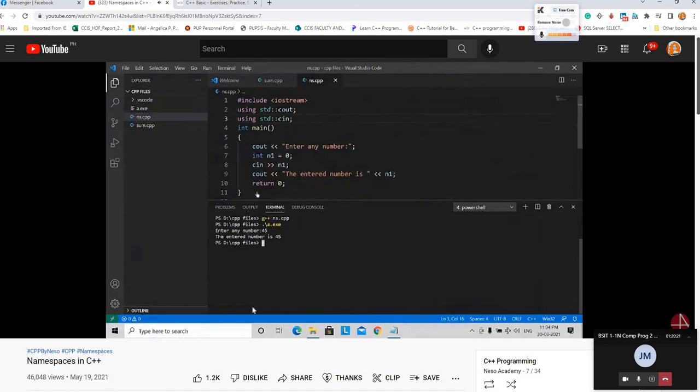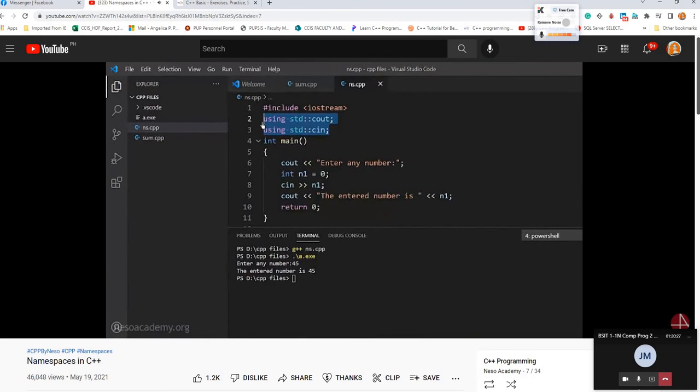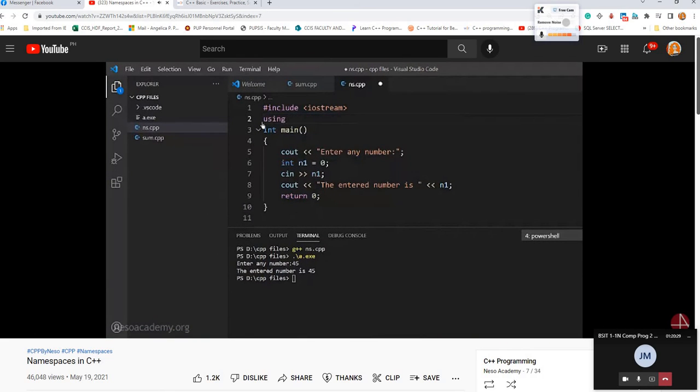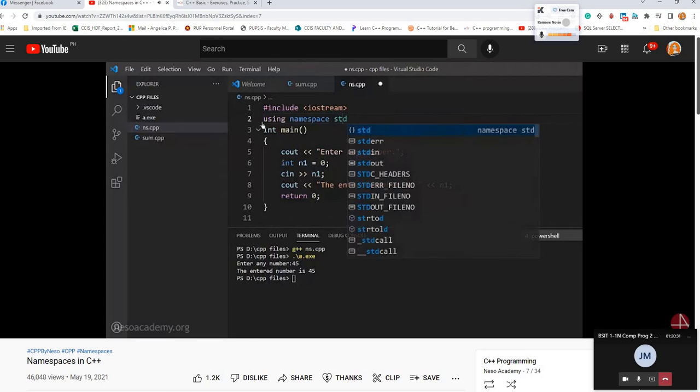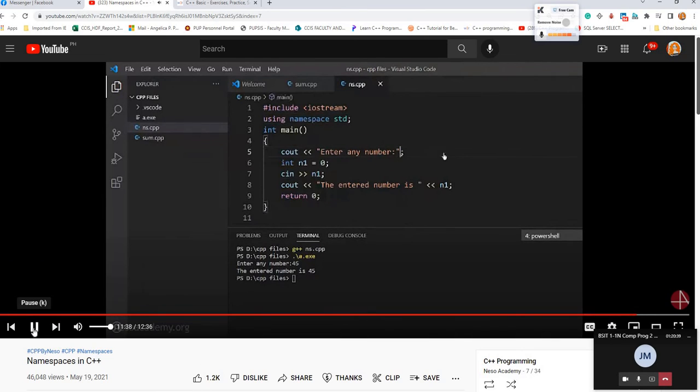Okay, so we come back to this same program, and now instead of writing all this using std, cout, cin and all, we will just write one line, that is using namespace std. Alright, and I save this program, and here I am just making use of cout, cin. So here we are not having endl, so anyway let's put one endl.